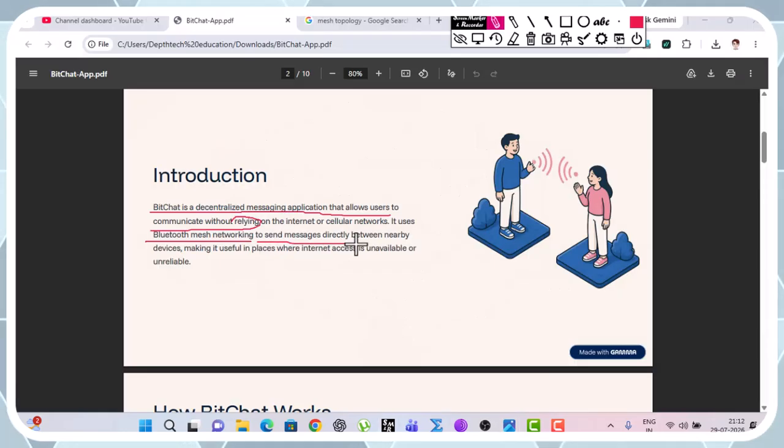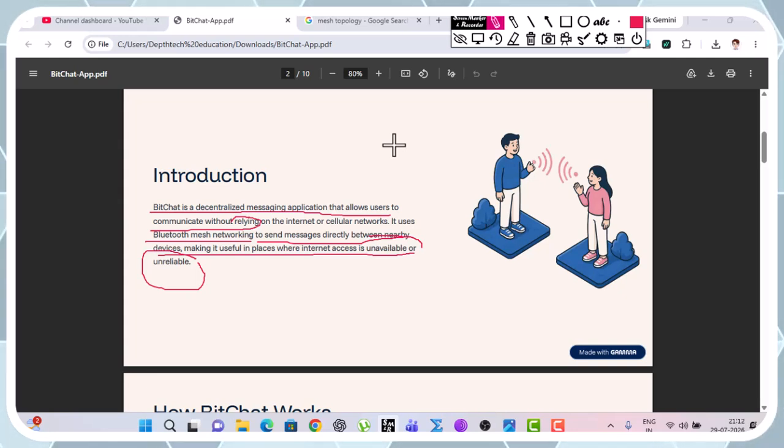This allows sending messages directly between nearby devices, making it useful in places where internet access is unavailable or unreliable. If your network is not working properly, or is unavailable or unreliable, it means your system is not connecting properly.